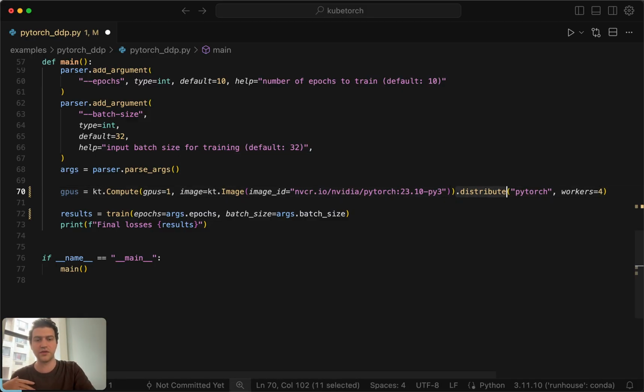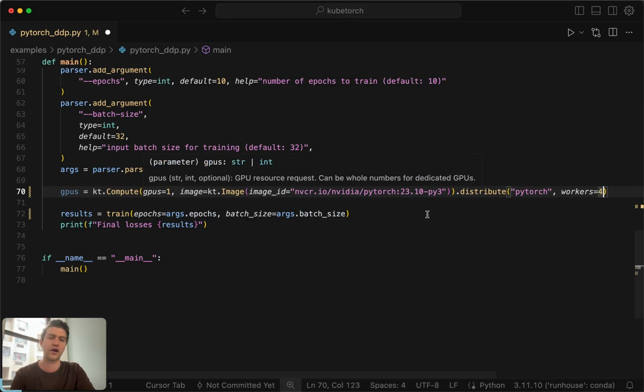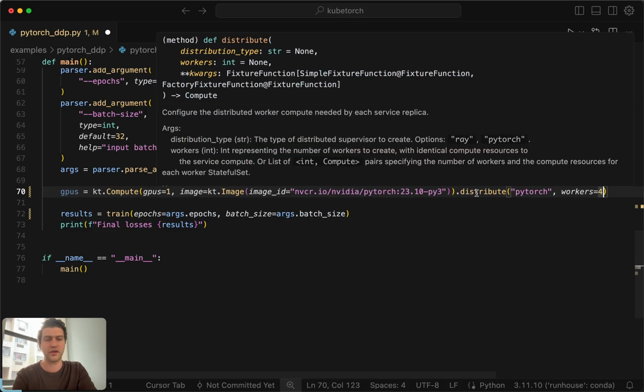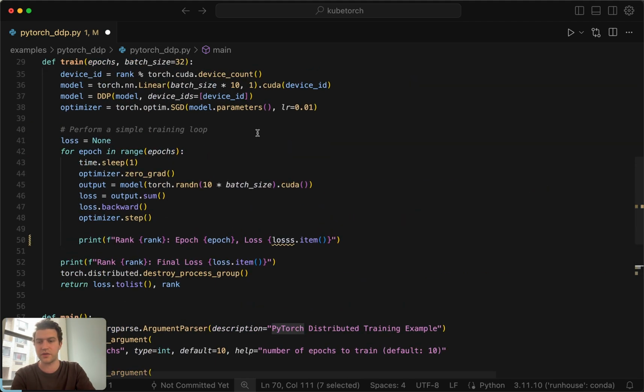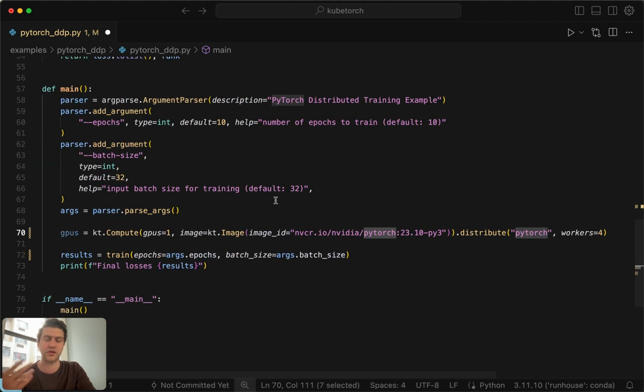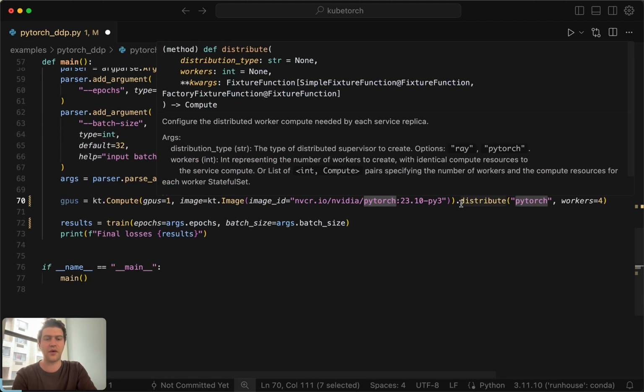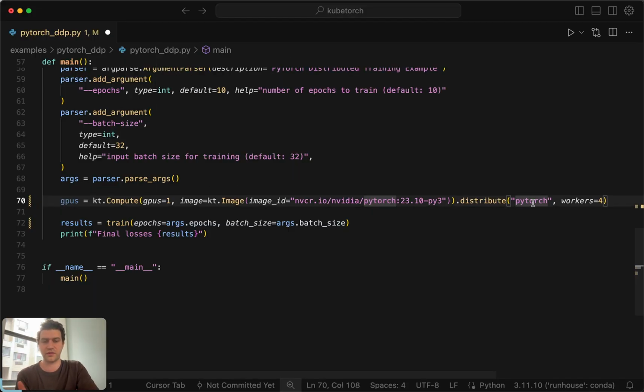And then I want to distribute my workload to 4 workers. So I specified 1 GPU for a single worker, but I want to run this distributed, so now I'm basically replicating to 4 workers. And because I was using PyTorch distributed inside of my program, I want to make sure that those workers have PyTorch distributed communication wired up between them. And Kubetorch will do that automatically. If I'm using Ray, I could specify Ray here. And if I were using Lightning or Hugging Face Accelerate or other things in the PyTorch distributed ecosystem inside my program, they would work as well.